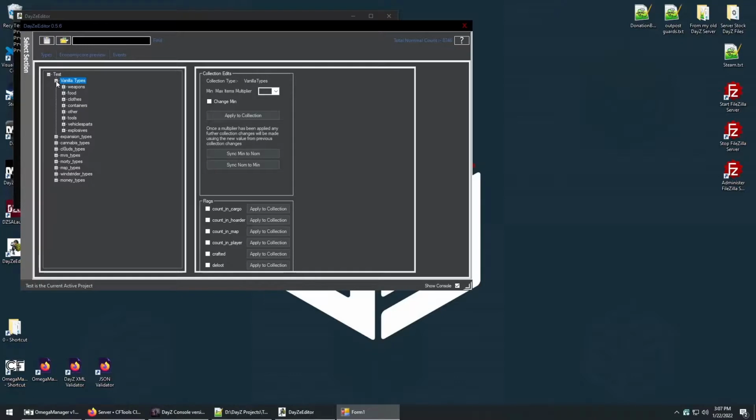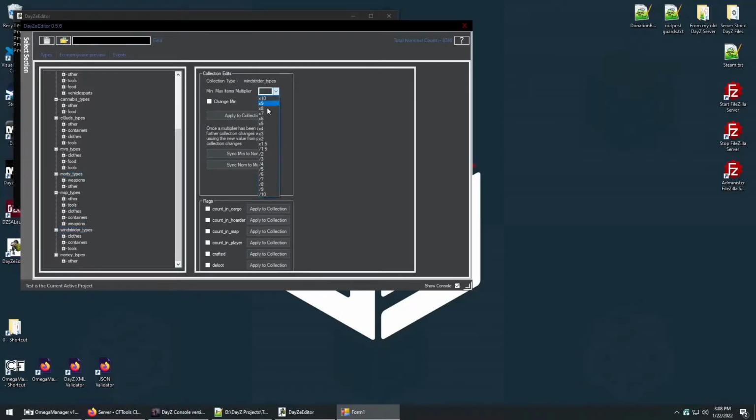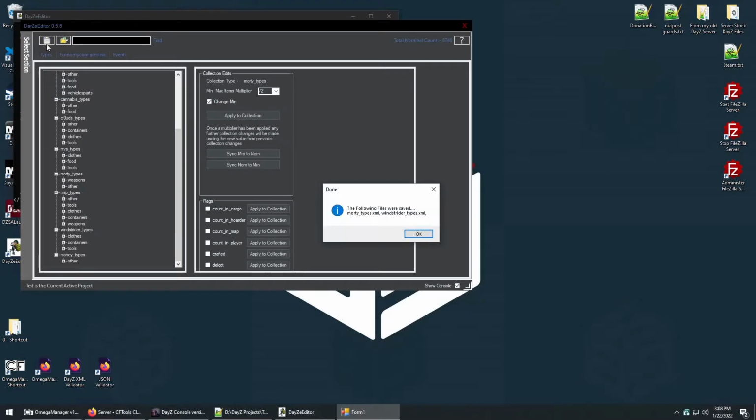So if you wanted to do it for the whole server, if you wanted to cut all of your nominal types in half, you would need to do it for each of these sections. My recommendation is to expand out each section. That way it loads the information into the application. So for my Windstrider, I would divide by 2, change min, apply. Morty's, for example, apply. Now, when we save that, you'll see 2 types files got changed this time. The Windstrider and the Morty's types. And I would still need to go into where those are saved in our projects folder, copy the types files, and then move them to the main server.